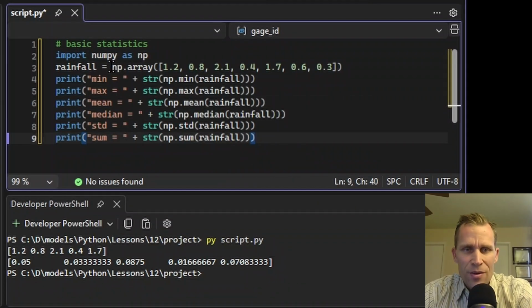So here's another example. We have a rainfall NumPy array. We've got our values right up here. And then we have a number of statistical operations, such as finding the minimum of that NumPy array, the maximum, mean, median, standard deviation, and sum. So that should all be printed out down here.